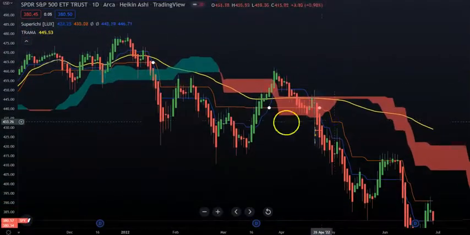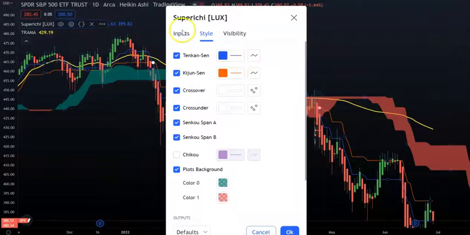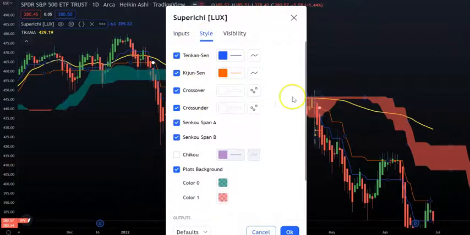First thing we need to do is search for SuperIchi. Search for that and then go to settings. Let's go to inputs. Don't change anything here, let's keep it default. Now go to the styles.